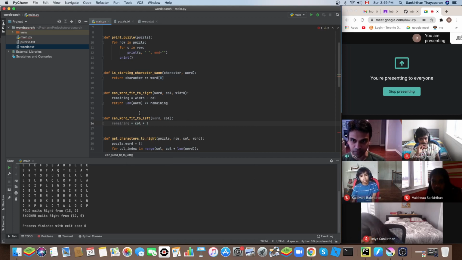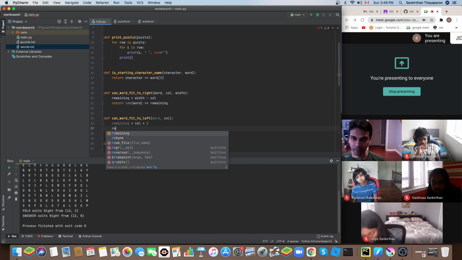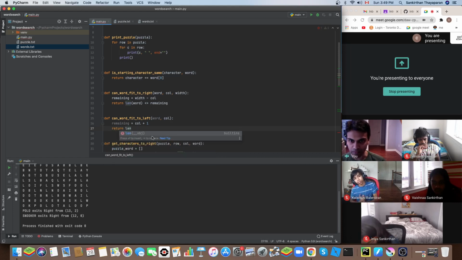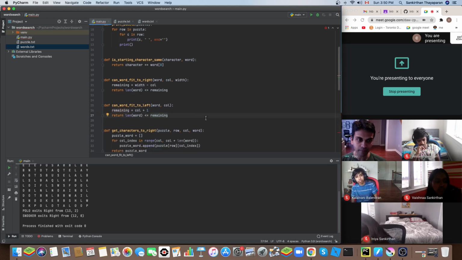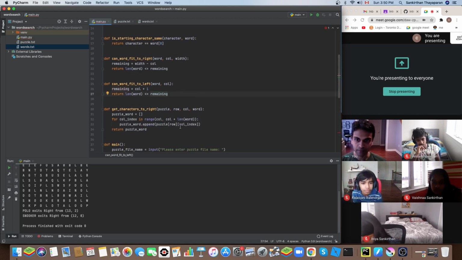Now I just need to return whether the length of the word is less than or equal to remaining. Then I know my word can fit. Same thing, I'm just trying to find what's remaining from my position. First, this one was to the right, this one is to the left. Would this work? Yeah, right? Alright, so now I have a function to check can the word fit to the left.